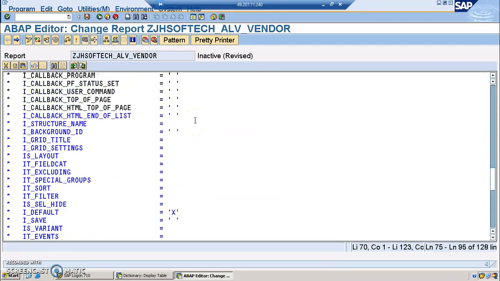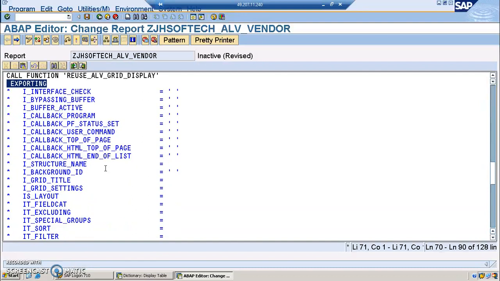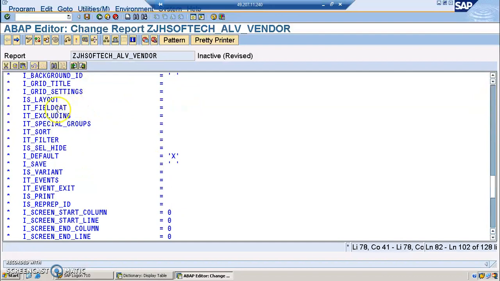In this we'll be going ahead and uncommenting the exporting. This needs to be done first, and then we have something called top of page. In the top of page, what we need to do is write something like top. So whatever you write here, this name, we need to maintain a form at the bottom of the program. I'll show you that.